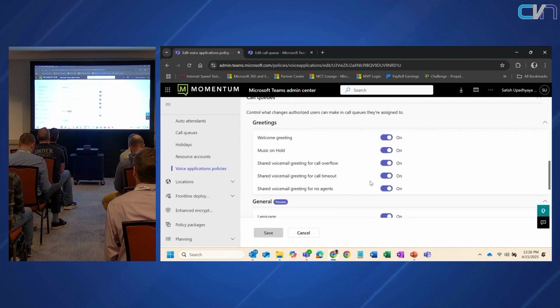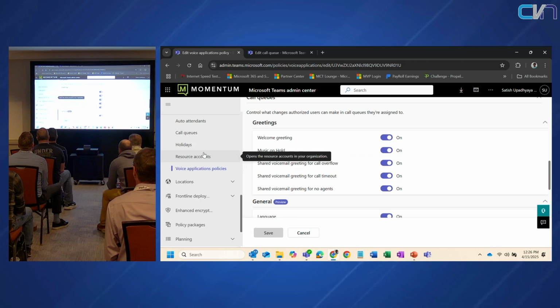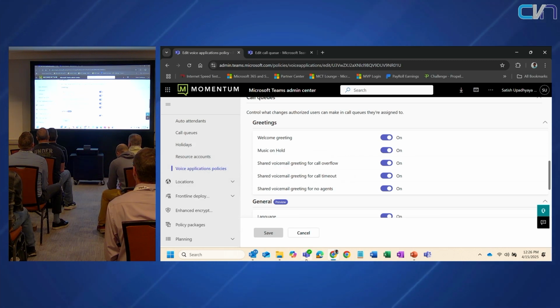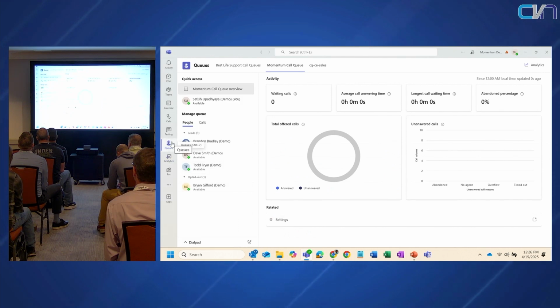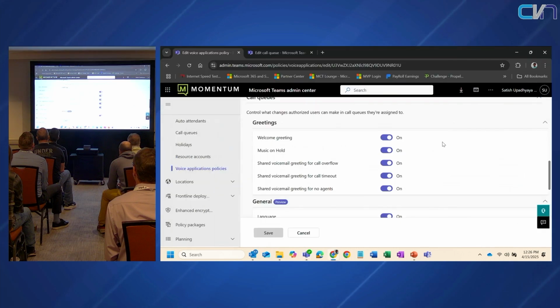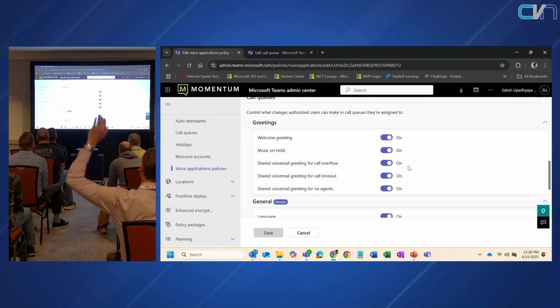This is the policy that allows the users to start using the Queues app in Teams. You have to add the Queues app separately. The Queues app is not natively discoverable in your Teams application. You would have to add it under your Teams app policy, and you have an option. You can pin it on the side rail, like I have it here. Any more questions?